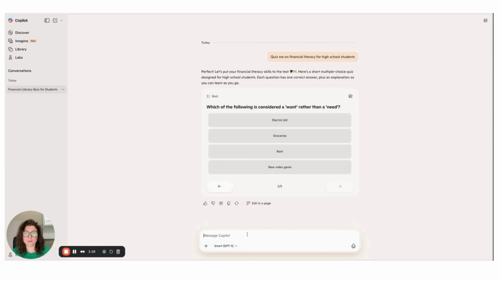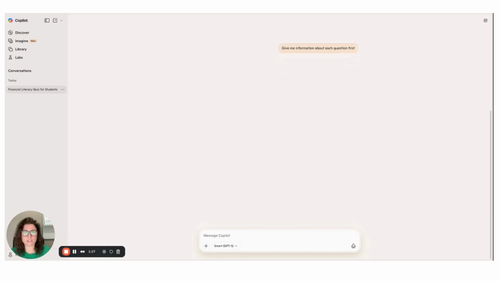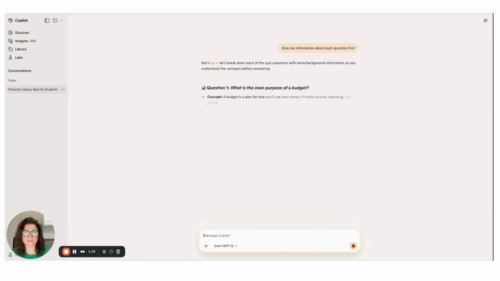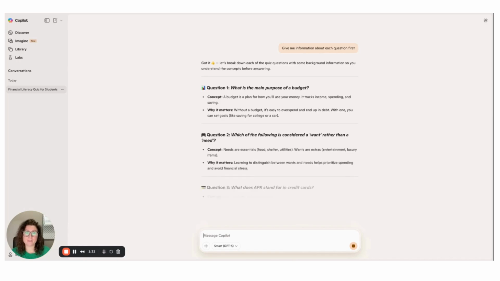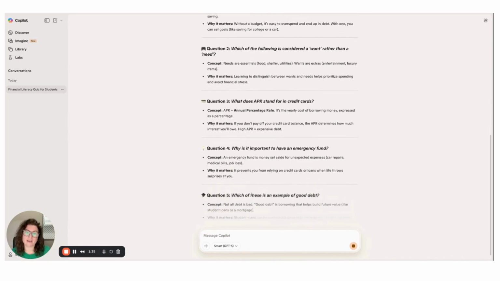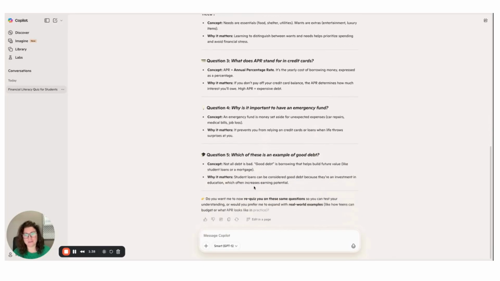That's really neat. Okay, but maybe we want it to be a little bit different. So we want to say, give me information about each question first. Okay, so it's giving me a little information about a budget. Okay, it's giving me all the information to prepare for the quiz. So you can either keep it that way, or you can ask it, can you please give me the information before each question? You may or may not be able to have it do short answers depending on the version and whether you have a free account or not.